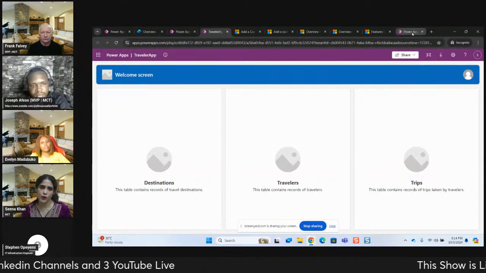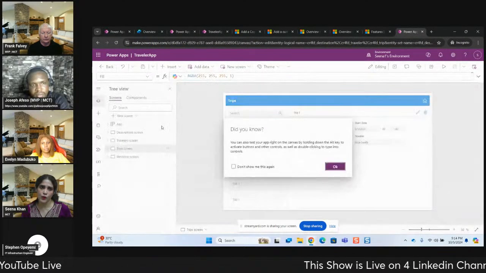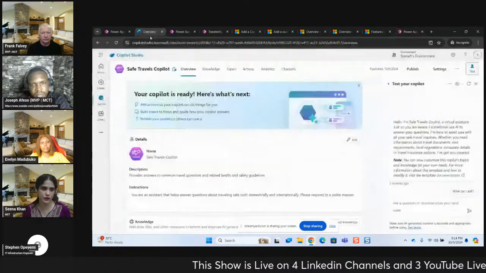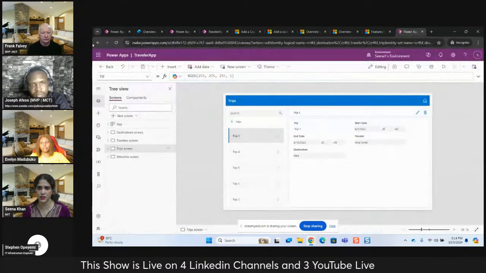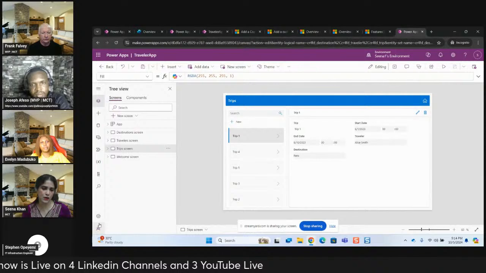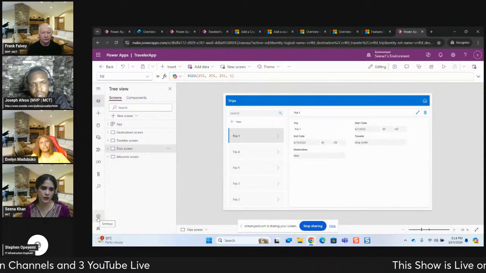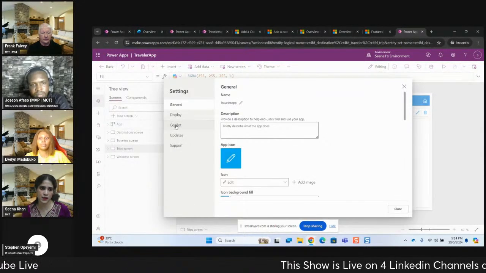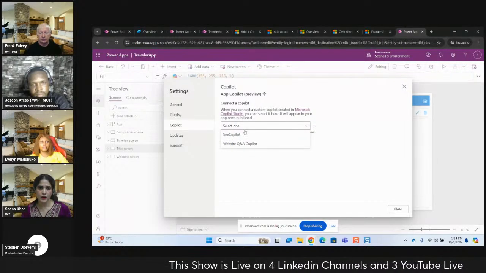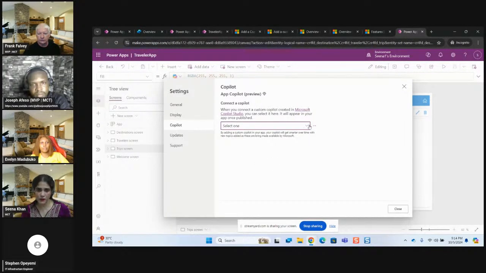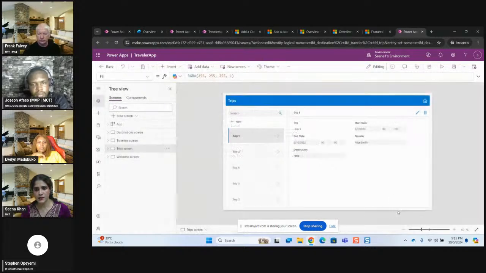Now I'm going to add the copilot, the one which I have created, that is the traveler copilot. So here, Safe Travels Copilot. For that, in this Power Apps Studio environment, coming over here, in the settings, click on settings, and here click on the copilot. Here it does not appear, so I need to refresh it. Now it came. So Safe Travels Copilot. Just I'm taking this and just close it.